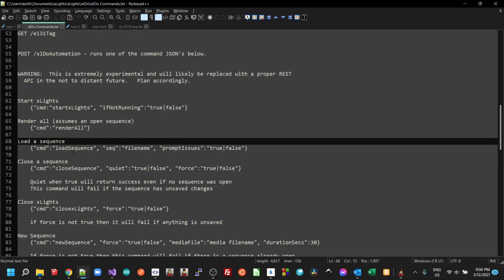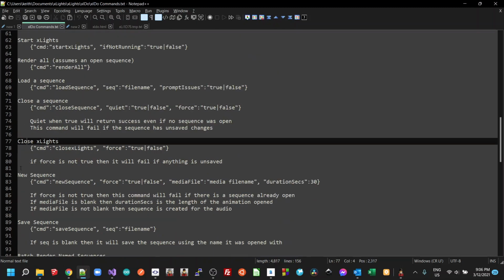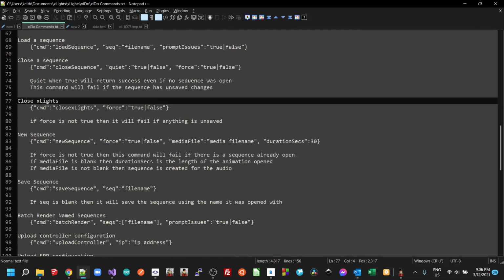Loading a sequence will open a sequence. Closing a sequence will close a sequence if it's open. You can even close xLights. You can create a new sequence, including specifying media and the like.